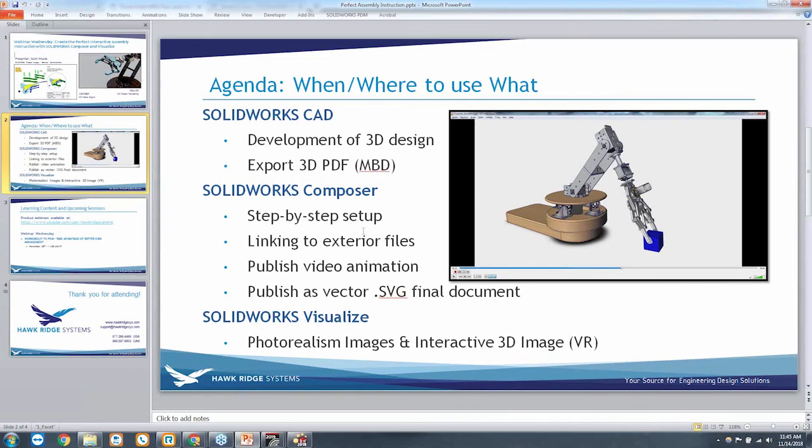Composer does all the setup. So that's going to be the coloring, the isolation of components, text blocks, renaming of parts, and doing ballooning, bill of materials, and then laying that out in a step-by-step format. We can link to exterior files. Just remember to take that string and delete the file location and just leave the file itself. Put everything in the same folder, so when it's moved to the internet or wherever you're going to move it, it will all link together.